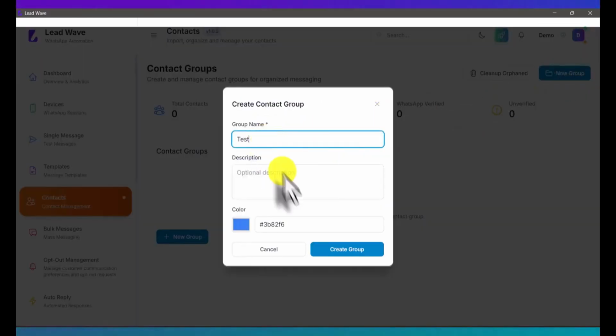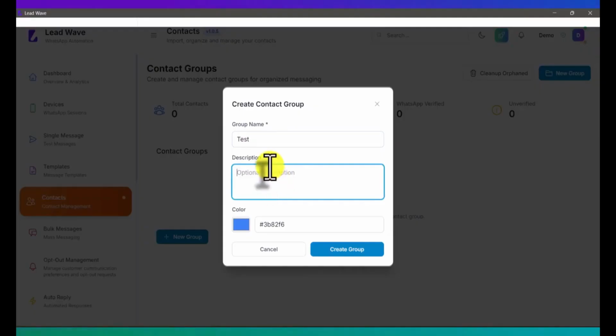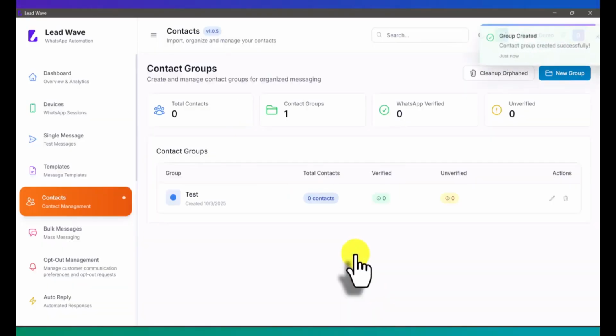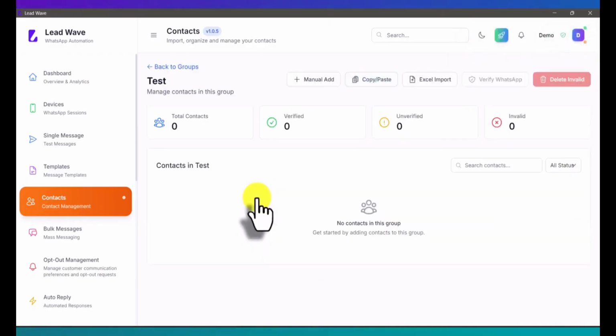So in the LeadWave application, on the left side main menu, click on contacts, click on new group, and give any name. Description is not mandatory. You can write the description if you want to understand what kind of group it belongs to. Just simply click on create group. This will create a line here. This is a view. Just simply click on there.